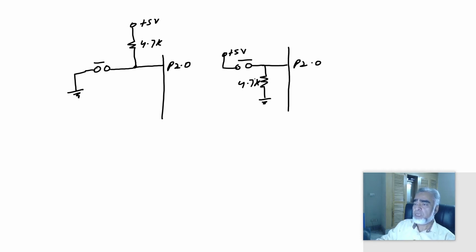In this case, we can say that the input is active high, because if the switch is not pressed, then the voltage at port 2.0 will be 0, and if we press the switch, then 5 volts will be there at port 2.0, and we'll say that this input is active high. So here we have learned the concept of active low and active high, and it is better to discuss the concept of debouncing circuit here because we are using switches.